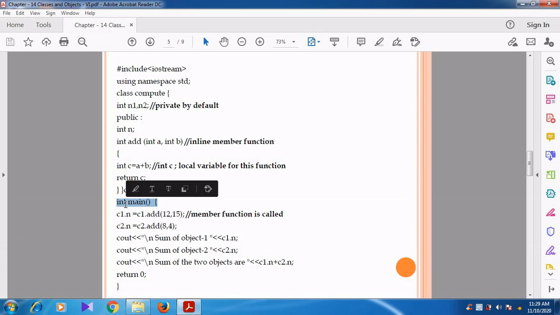Now we are coming to the main function. The class is terminated. Inside the main function, we are using c1.n is equal to. C1 is an object, n is a data member. C1 dot n is equal to c1 dot add. Using the first object c1, we are calling the member function add.